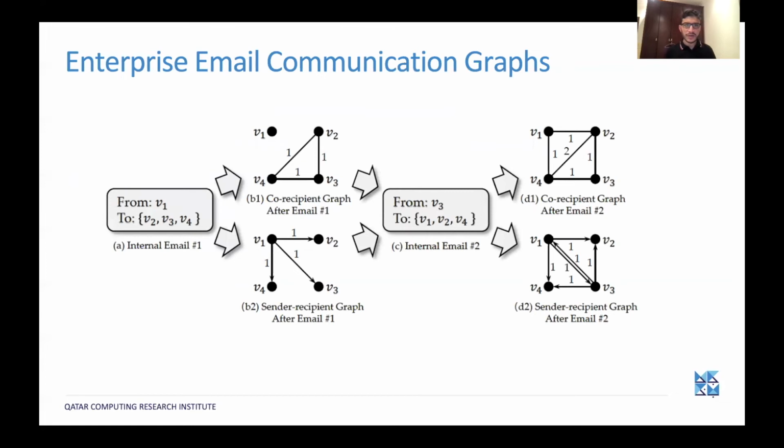Now moving on to enterprise graph features. Before I show you the features, I would like to give a brief introduction to how we build these graphs. We built 2 graphs, namely the co-recipient graph, which captures the co-recipients in emails. So if an email is sent to 2 users, they will be considered as co-recipients.